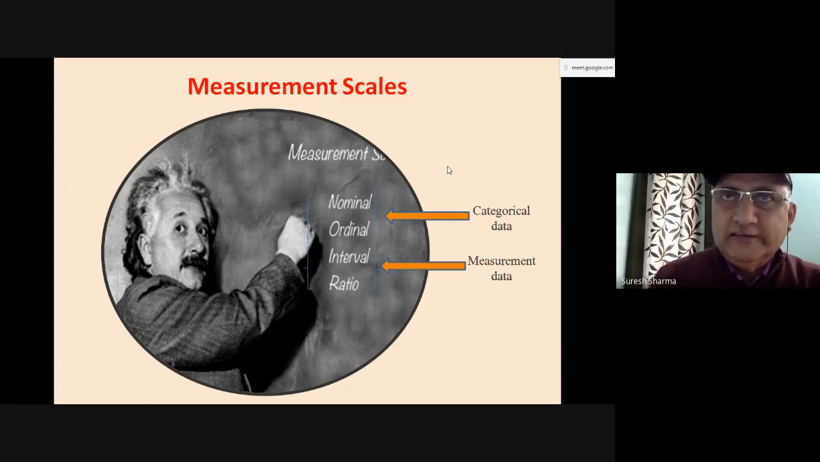Then comes the ordinal scale. What do you mean by ordinal scale? In ordinal scale, it's again a categorical data, but the difference between nominal and ordinal is, in case of ordinal, you can arrange the categories either in ascending or descending order of magnitude. That's the only difference, which is not possible in nominal, right? For example, socioeconomic class. I can write lower class as 1, middle class as 2, upper class as 3. So you can arrange the categories in order 1 to 3 or 3 to 1, right? Either in ascending or descending order of magnitude.